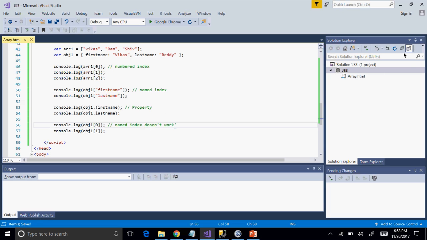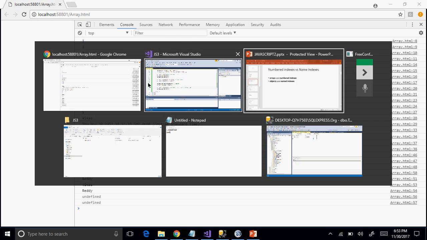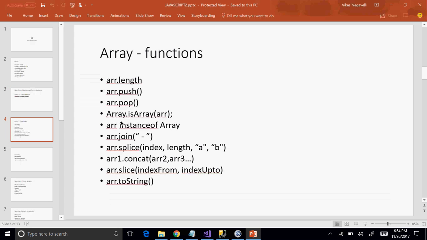So numbered index works for only arrays, whereas the named index works for objects, and you can also use property for an object. You can see that the numbered index doesn't work for objects. So that's the difference between named index and numbered index.